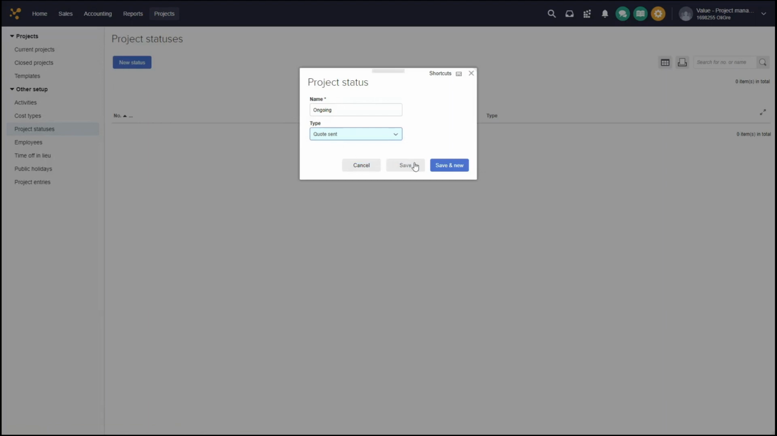So I'll just click on Save and New. And then I can create another project status. And it could be, for example, for invoicing. So I'll just type in here for invoicing.